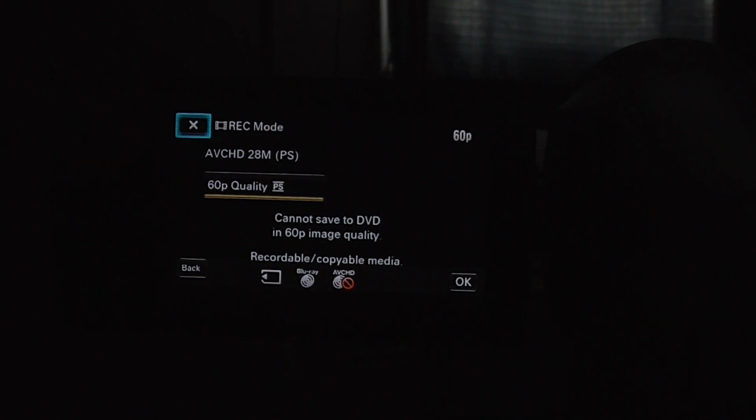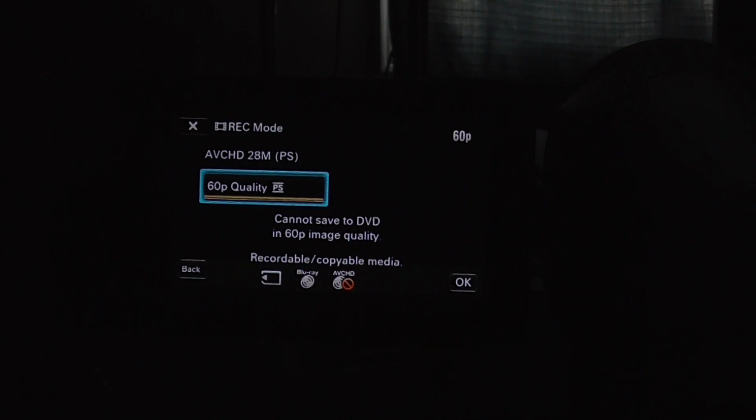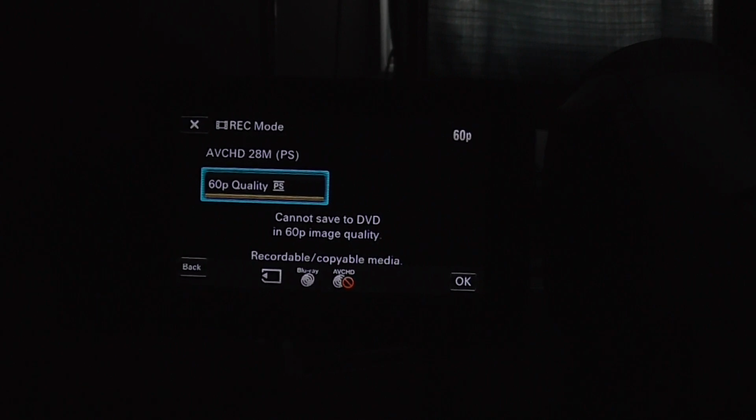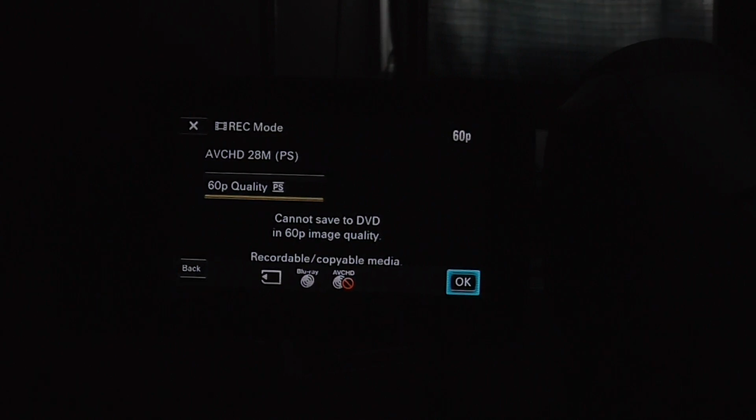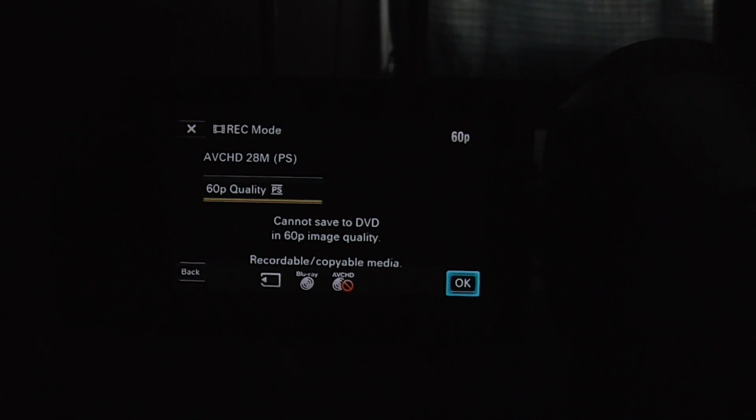Now I'm going to push the navigation button down here to 60p. You can see we're under recording mode. I'll push the navigation button down to 60p. Now I'm going to press the navigation button. Okay, because 60p was highlighted, so 60p is underlined now. So now I'm going to push the navigation button down to the OK icon on the bottom right corner. And now I'm going to press the navigation button. Okay. Now you can see our shooting screen is back and we're ready to film in 60p AVCHD.